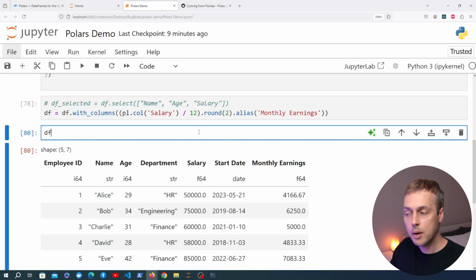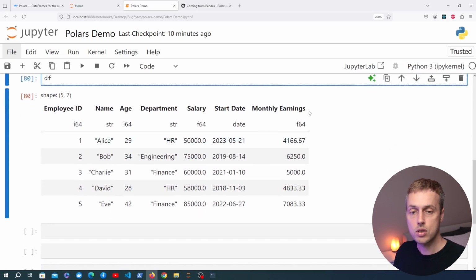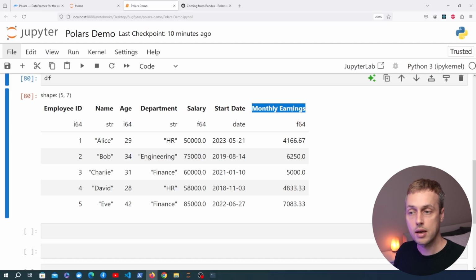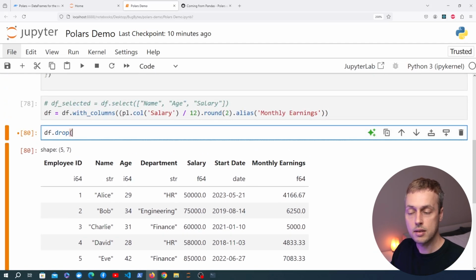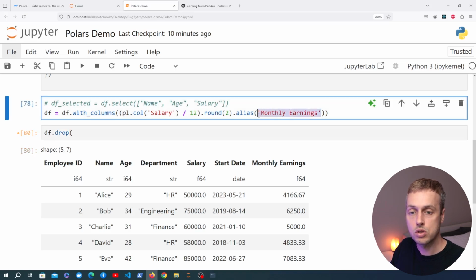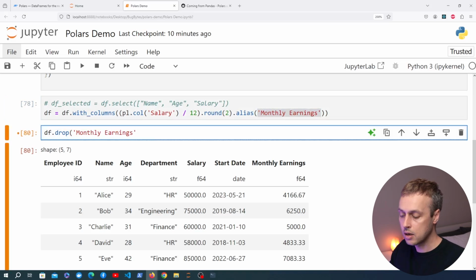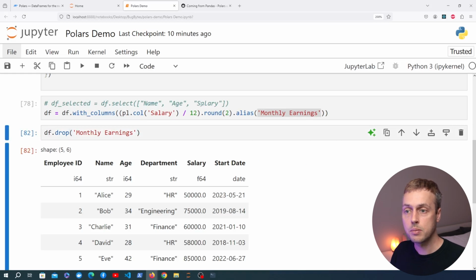Now what happens if you want to drop a column or delete a column from the data frame? So let's say we don't actually need this monthly earnings column anymore. We can use the DataFrame.drop method, exactly the same as Pandas, and we can pass the name of the column that we want to drop. So I'm going to pass the new column in here, and then when we execute that, the column is removed.